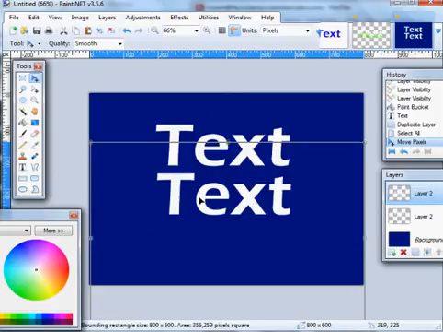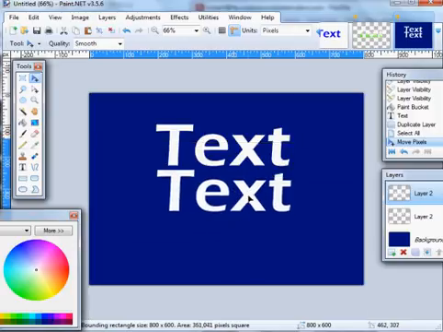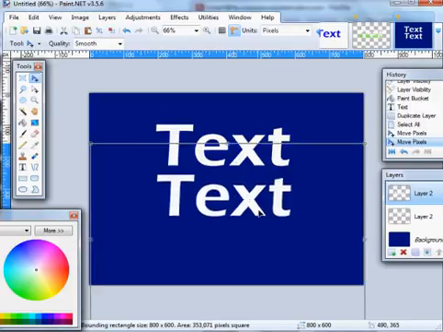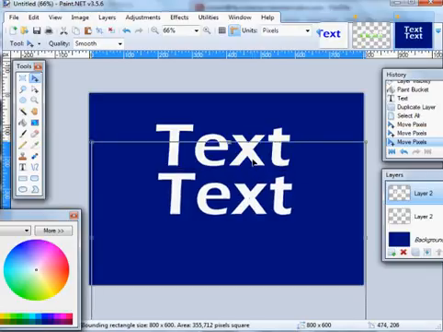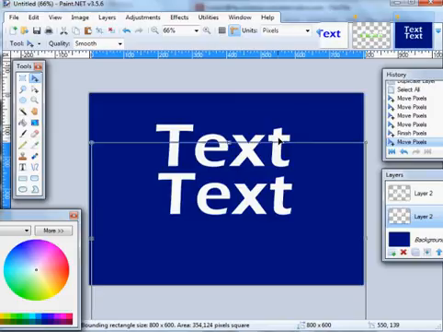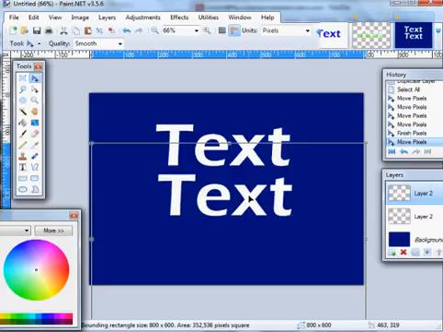So to do that, all I have to do is make sure that I have that text selected. And anytime you move a layer, I'm not going to be able to move this layer unless I choose that layer, as you can see here. But I'm going to click on this, and then I'm going to flip that layer.